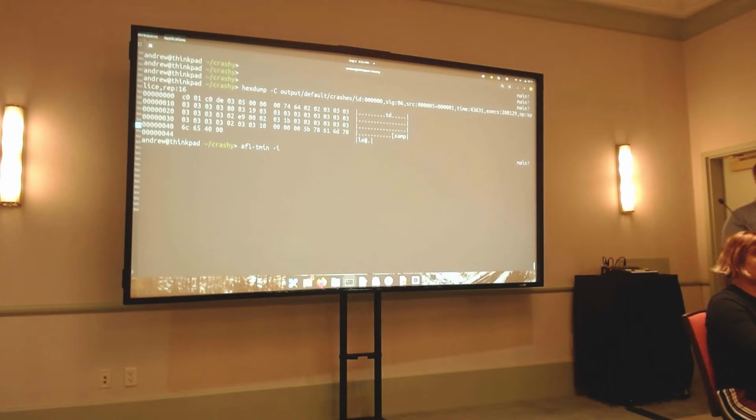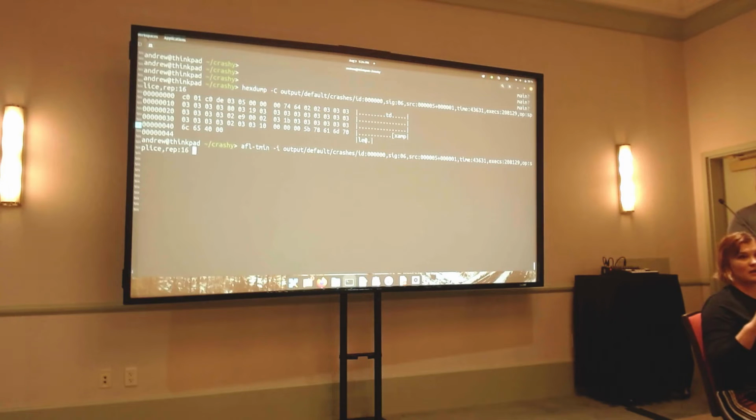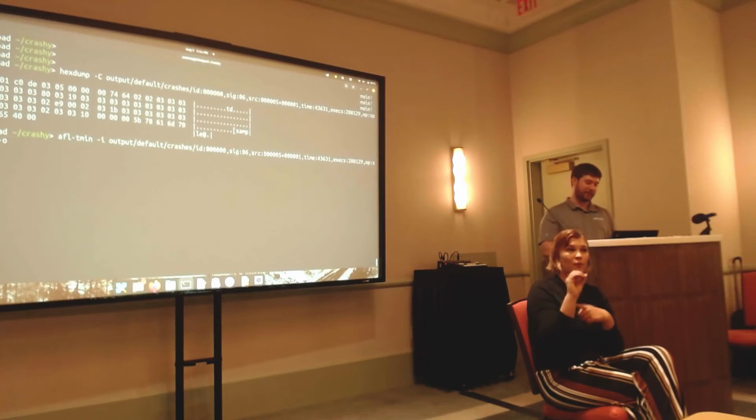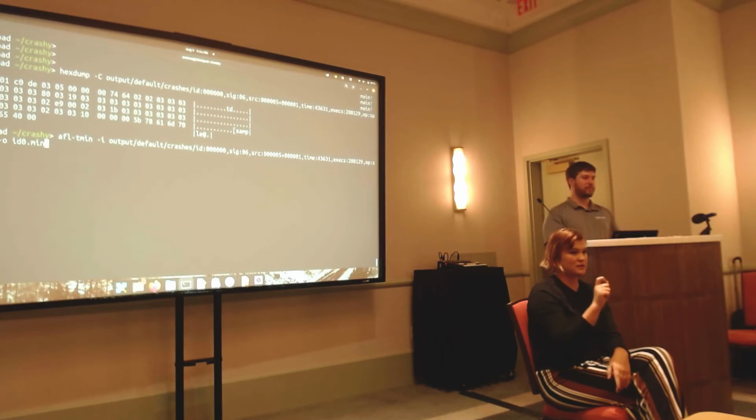We're going to give it an input file in this case, not a whole directory. So the input file is output, default, crashes, ID 0. Tab is your friend there if that's not clear. Tab completion. Please don't type all that out. Or do, you'll be here a long time. And then -O is going to be where we store the minimized file. So I'm going to call this one id0.min. I'm just making up a name.